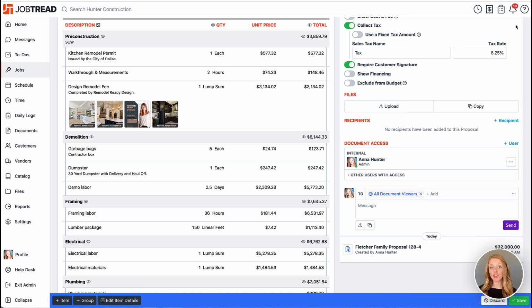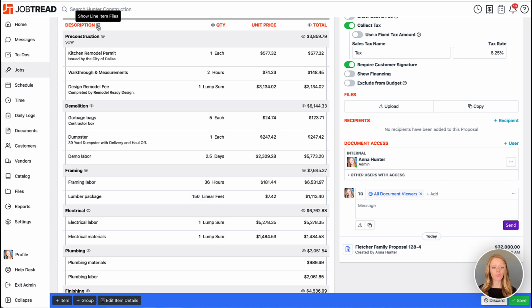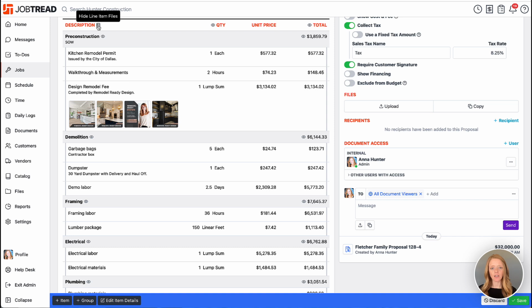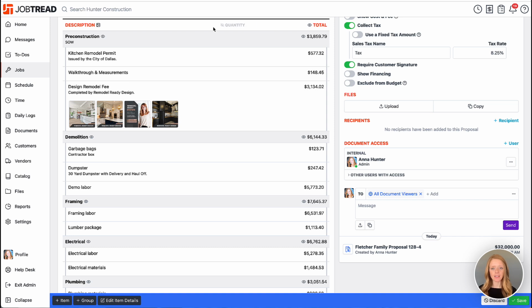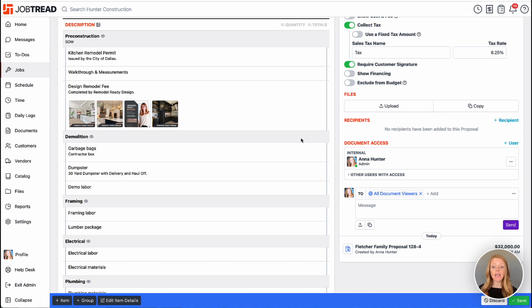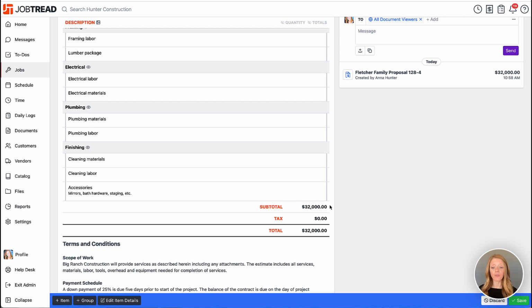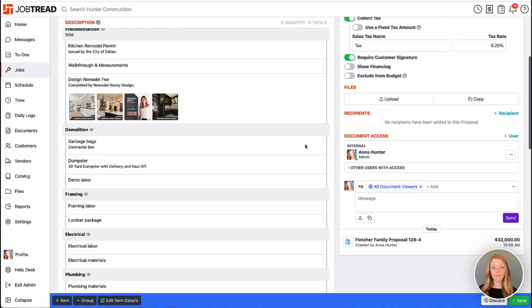Now, if you'd like to show or hide different parts of data on your document, you can use the tiny icons throughout. So there is this icon here to hide all the files that are attached to the cost items. You also can hide the quantity and unit price for all your cost items. You then can hide all the totals all together. So let's go ahead and do that. And you'll see that we have a full lump sum at the bottom.